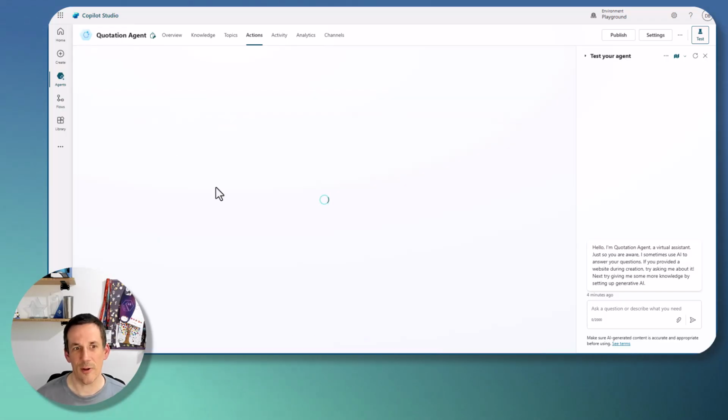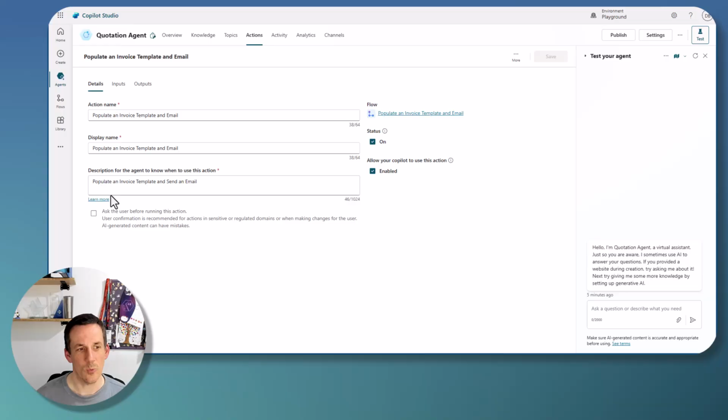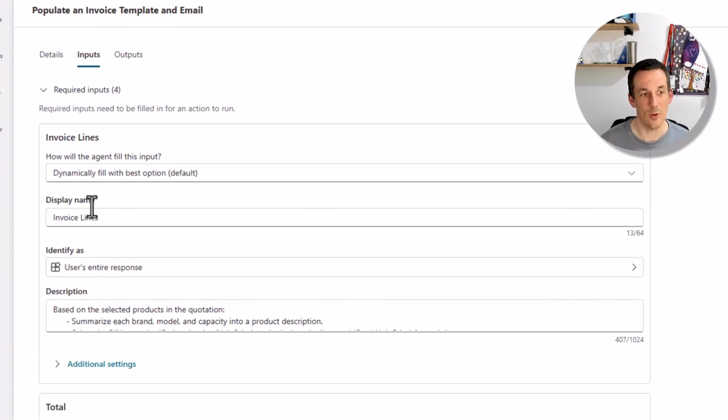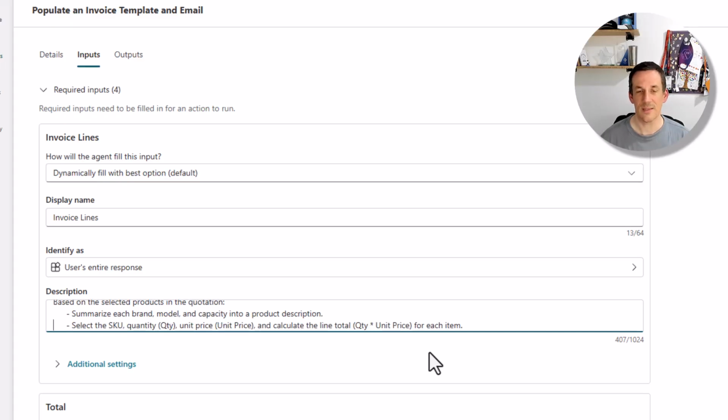So if I click on that flow, we can see that the description will explain to the agent that it uses it to populate an invoice template and send an email. And then if I go to inputs, I have a series of inputs related to the invoice lines. Now this one is particularly interesting in that it's based on the selected products in the quotation. I'm going to summarize each brand, model, and capacity into a product description, select the SKU and quantity and unit price, and therefore calculate the line total.